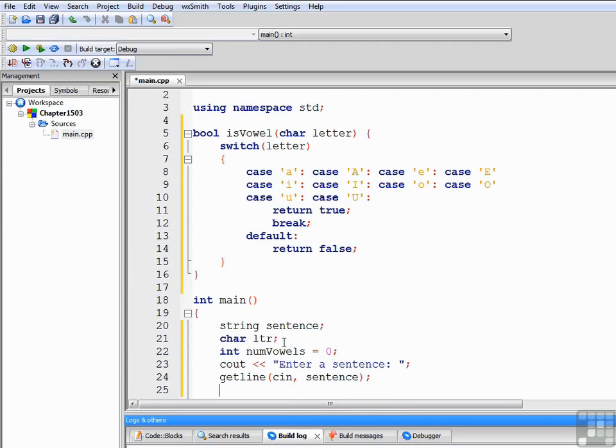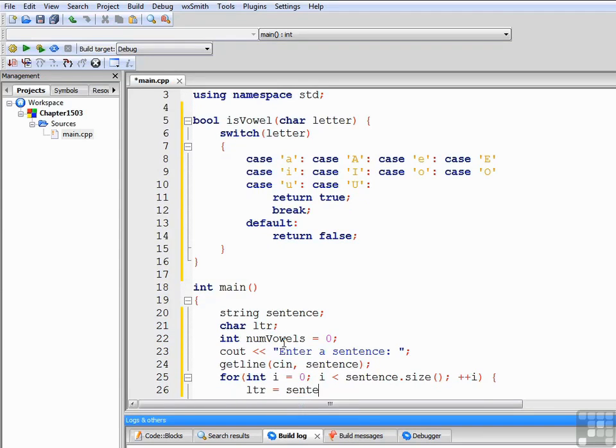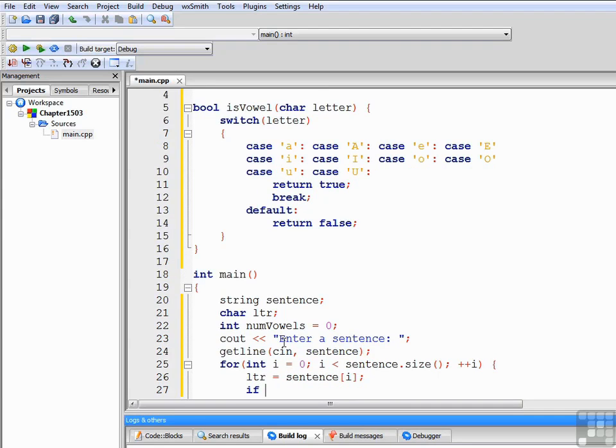Now what we want to do is loop through the string like it's an array, and in fact strings are arrays just like a regular array is, so we can loop through it just like we would an array. So we're going to say for int i equals 0, i less than sentence.size(). Size will make sure we don't go beyond the end of the string, ++i. Then in the body of the for loop, we take the current letter we're on, which is sentence[i], and then pass that letter to the isVowel function, and if it's true, ++, increment numVowels by 1. And that's all we have to do.